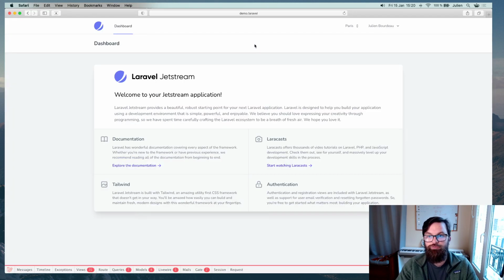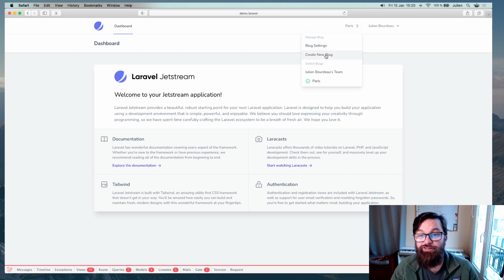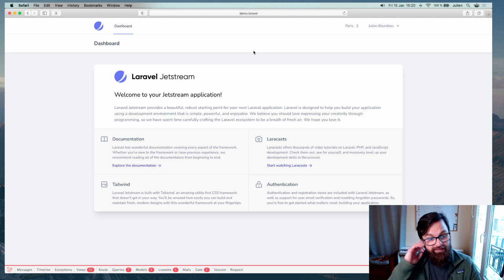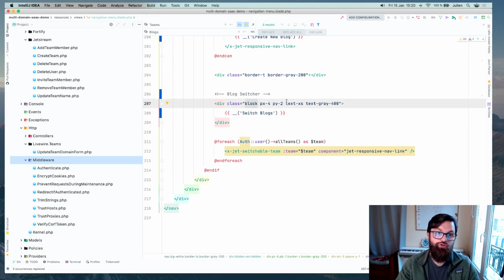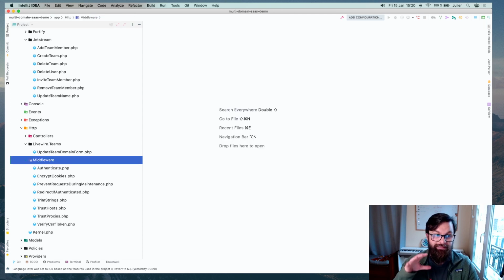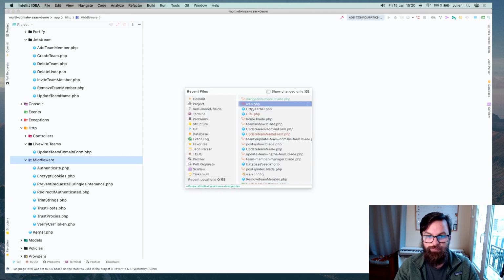If I go back to the project and refresh, right now I have a blog selector. I can create a new blog, I can access the blog settings, and I can switch blogs if I have many. This is why I like to use the tenant as team, because it makes it very easy. So now for the user it's called blog, but technically in the code, that would still be a team.